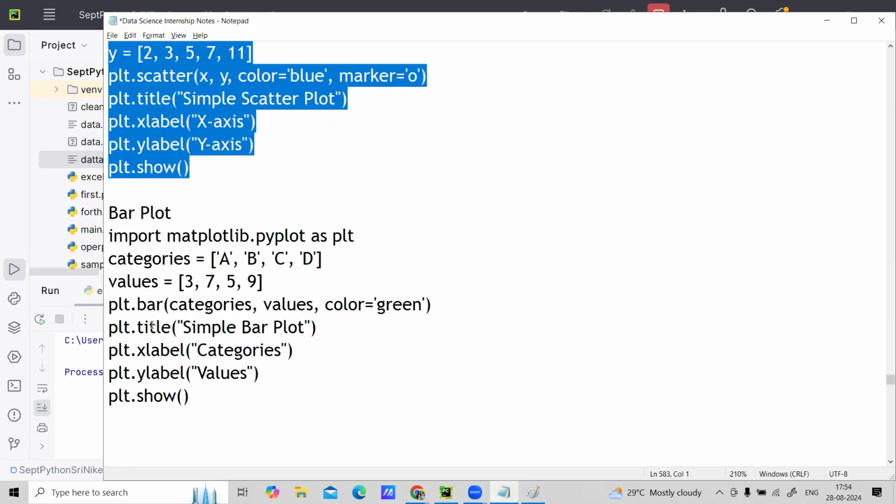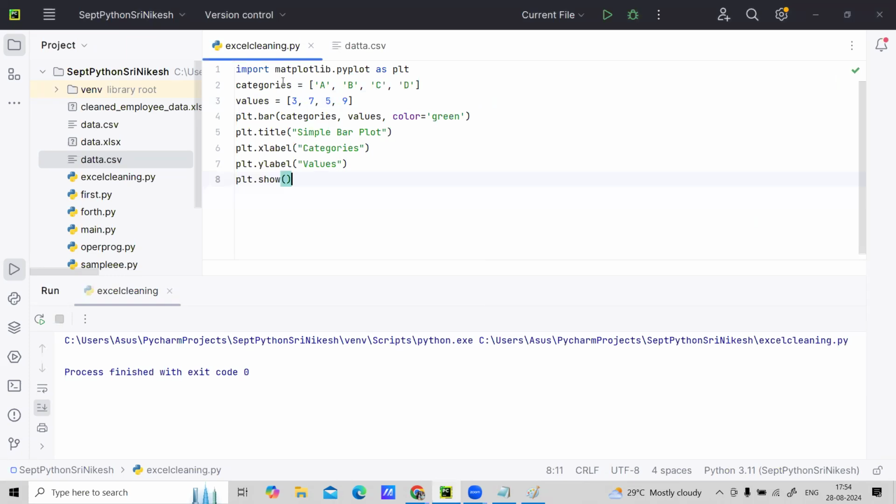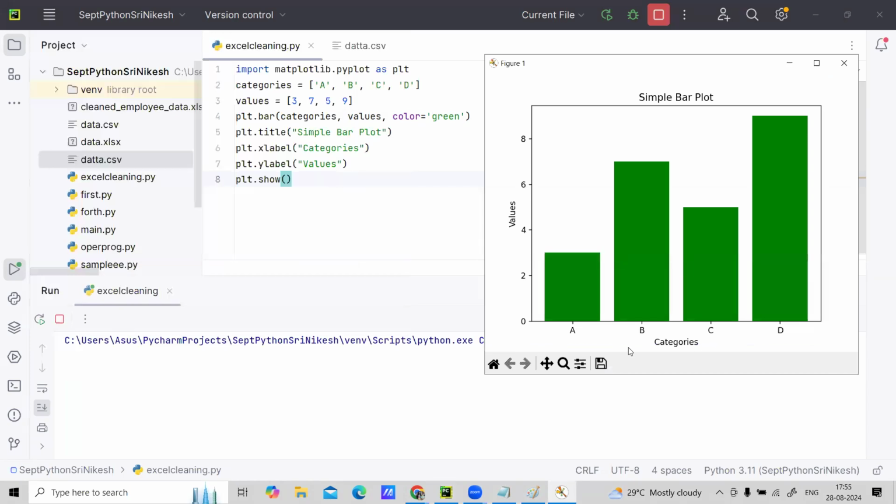And then you have bar plots. For that, you have to use the bar function. So we'll import, and here I have two lists. One is category and another one is value. Inside this bar function, I am passing both lists, category and value, and I'm giving a color called green. And we are setting the heading and the x-axis, y-axis values. When I run, this is a simple bar plot. In the x-axis, we have the categories. In the y-axis, we have the values. And based on the value given, you have the bar plot. The first value is 3, so this is up to 3. The second value is 7, so this is up to 7. The third value is 5, and the fourth value is 9.